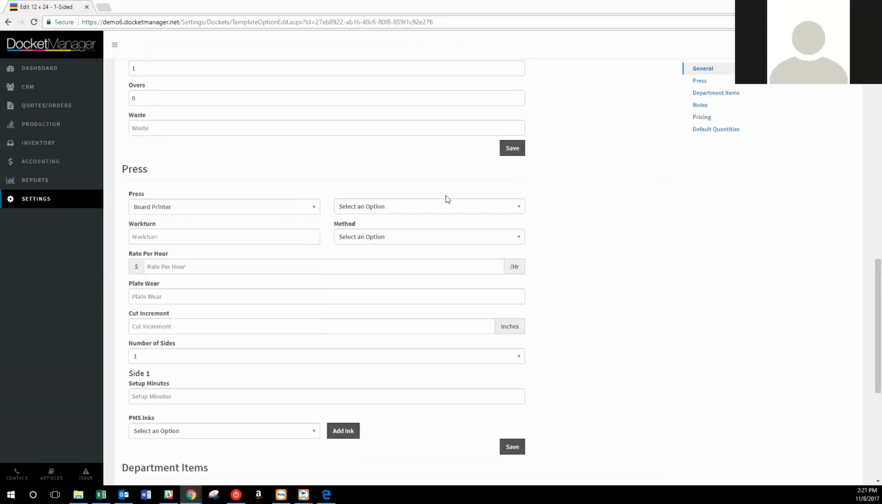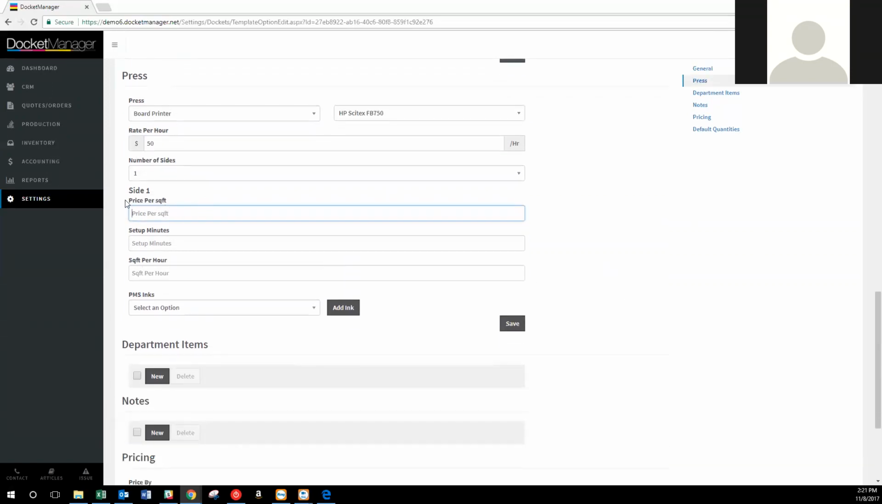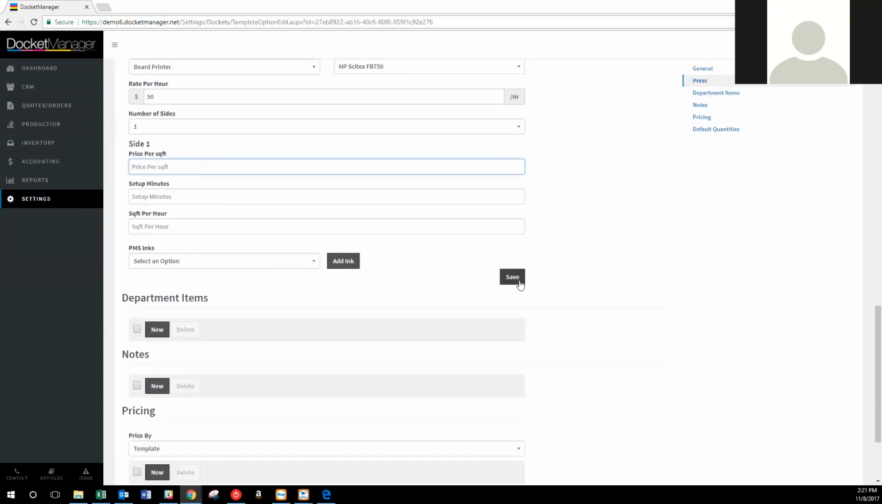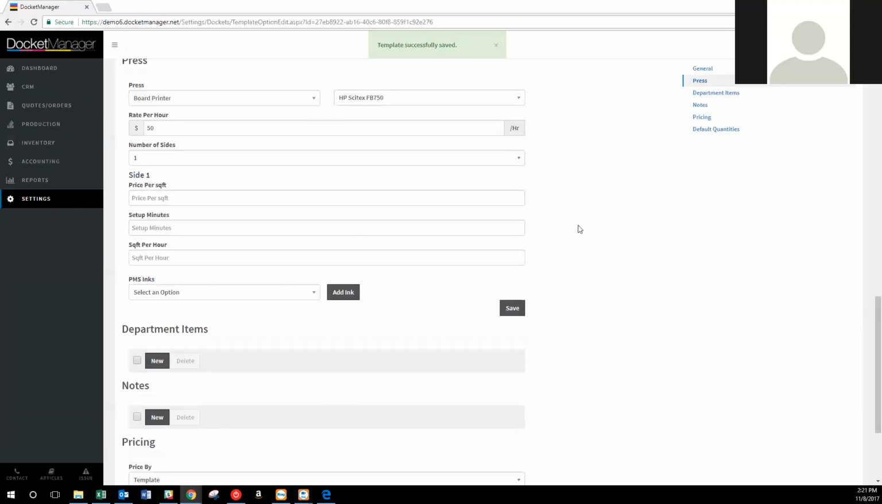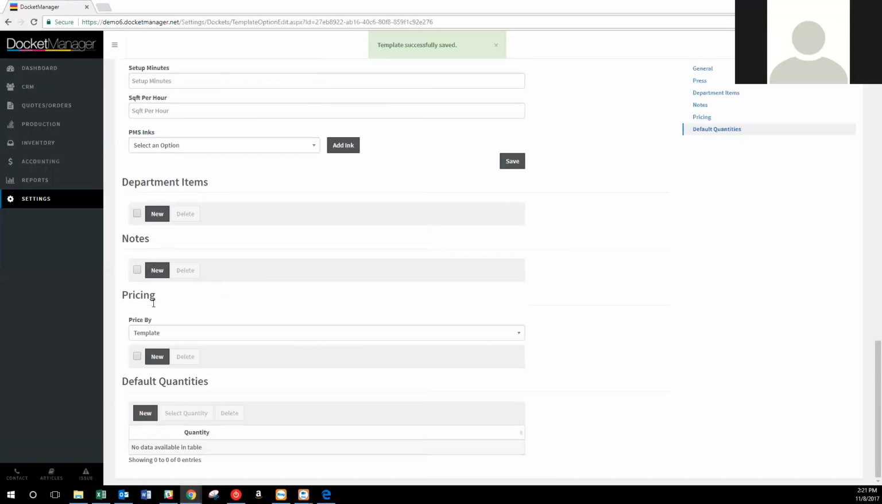You'll be able to tell it which press you're running it on. You can include a specific rate for just this sign. So let's say maybe we have a discounted rate on that press for running yard signs. We can say maybe it's $50 an hour. This is just single-sided, so we'll leave it at side 1. We can give it the price per square foot here. If you've got special pricing per square foot, you can put that in. Save your press information. Again, you can attach any department items to this template, include any notes.